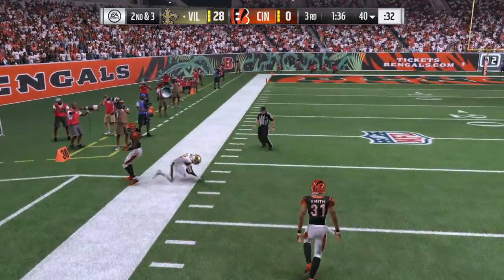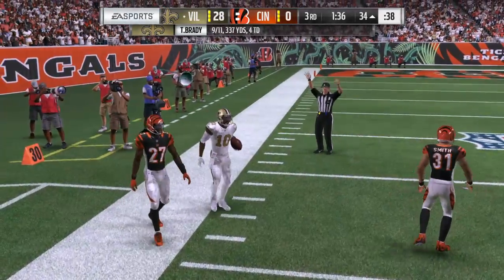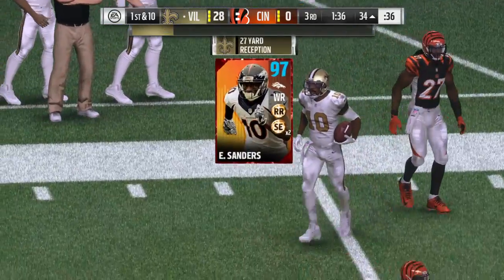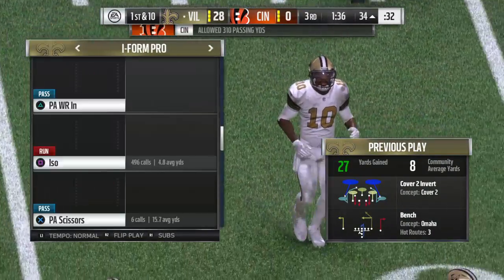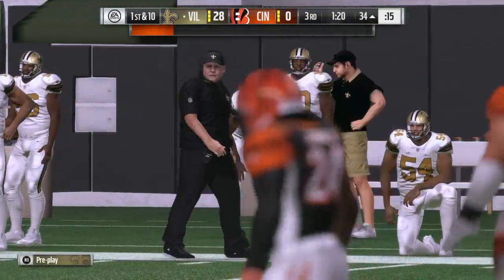Toward the sideline, and look at that catch. Dragging the toes, and that's going to be a first down. Well done. I've got to make sure that I don't take Tom Brady's greatness for granted, that we make it routine. How about that throw right there?